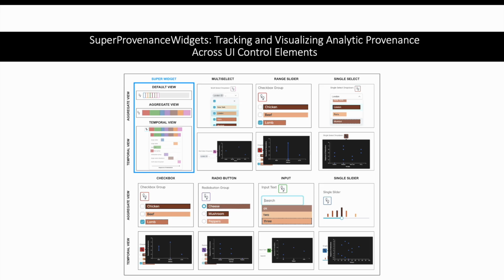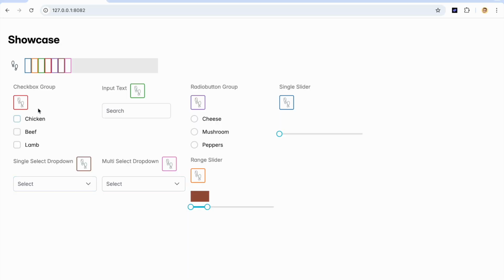Now let's see it in action. Here we have the 7 widgets that were shown in Provenance Widgets. We support all 7 of them. The first thing you'll notice is this SuperWidget, the new SuperWidget that I described earlier. These empty boxes show the empty interaction status with all these widgets, and on hover I can observe and identify their widget IDs and the number of times we've interacted with them.